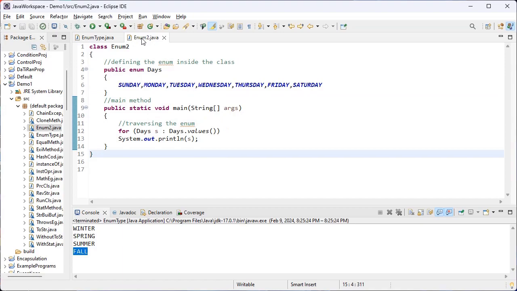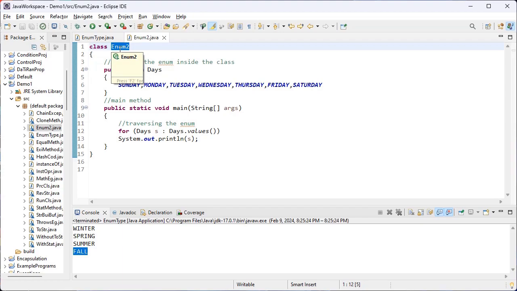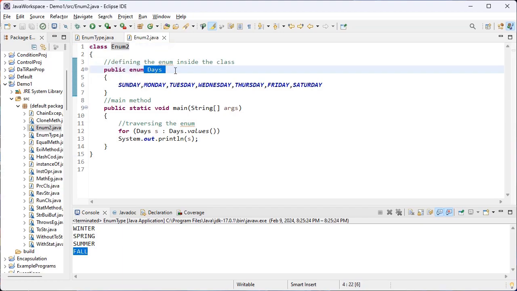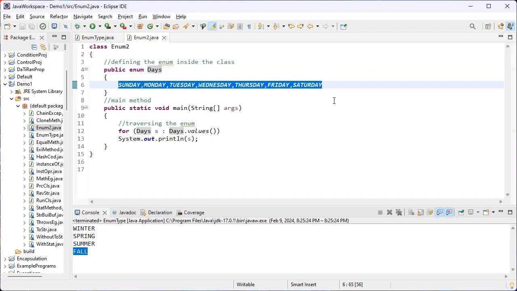Let's see one more example. Here I have created the Enum2 class. Inside this class, I have created the Days enum data type. So I have used the enum keyword, and inside this Days enum, I have created the constants: SUNDAY, MONDAY, TUESDAY, WEDNESDAY, THURSDAY, FRIDAY, and SATURDAY, the weekdays.